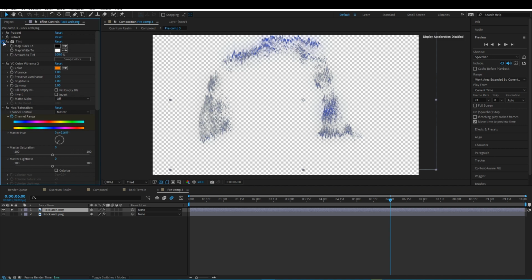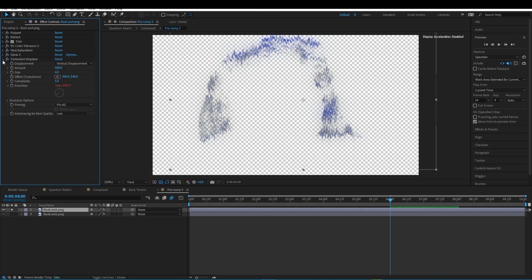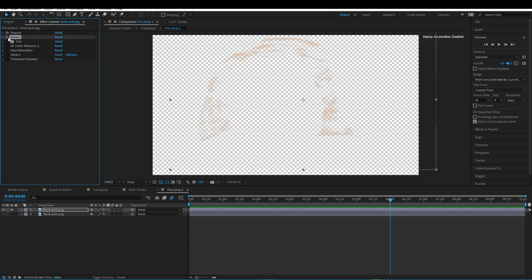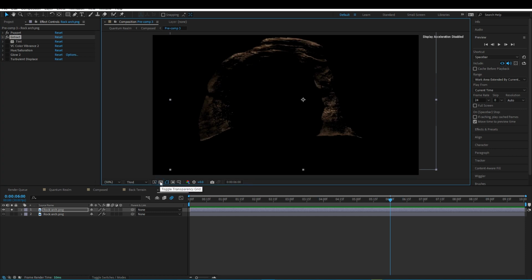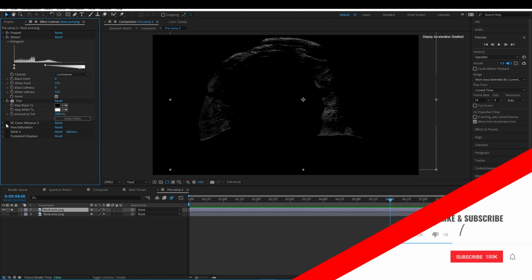puppet pin tool. Well, what I did was I just duplicated it, deleted all the effects except for the puppet tool. And after that, I used the extract effect in order to get only some of the details. After that, you can see this. After I used a tint effect, normal tint effect, without changing any settings.